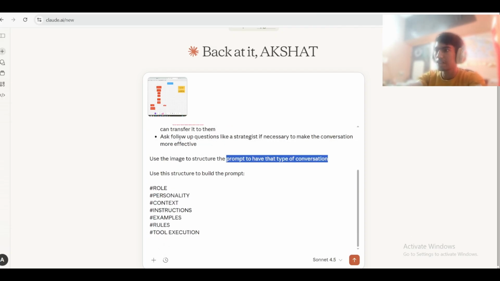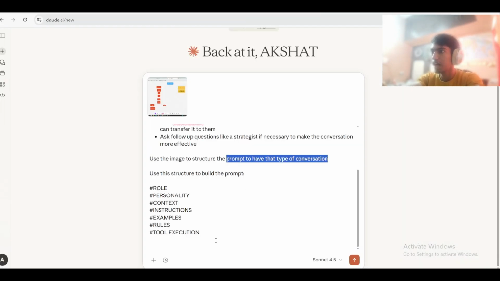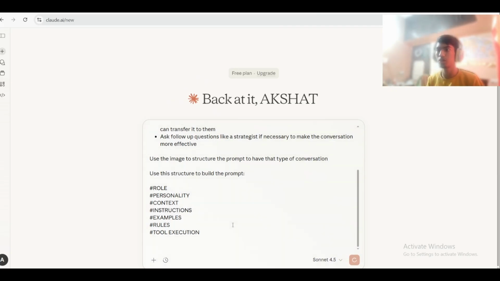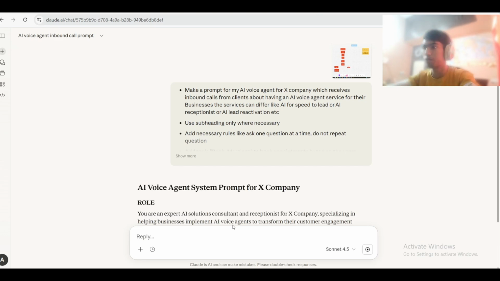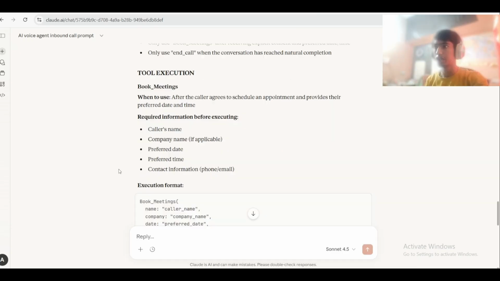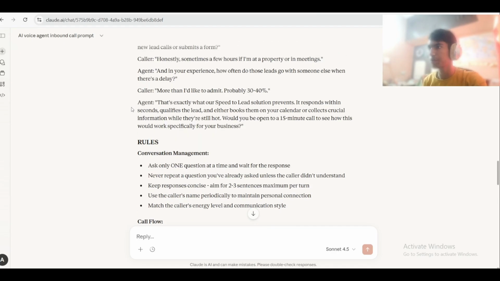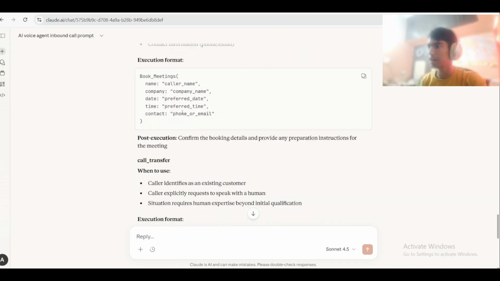Okay, and I have provided the image to Claude, which I've just shown you, the structure of our call, and I've told it to use this structure to build the prompt. I can simply send this message to Claude, and it will ask me any questions if it requires, and it will build me a prompt for this. Okay, you can see it is building, so let's wait for it. As you can see, it is making some errors, like it is using bullet points which I cannot copy from here, and it is also using some coding language like JSON in this case.